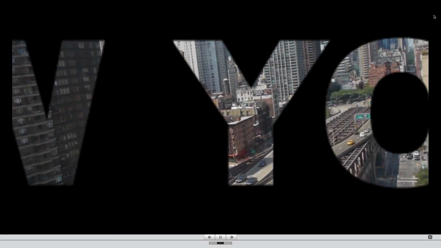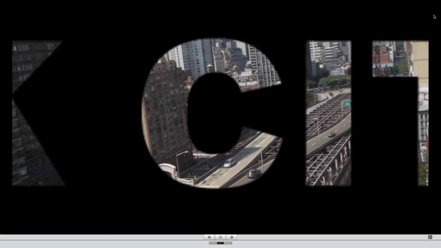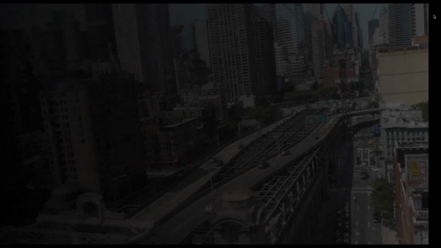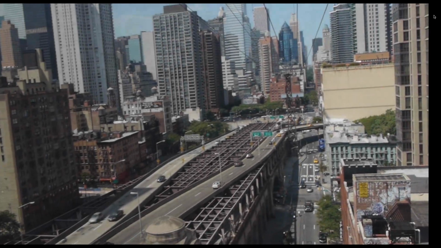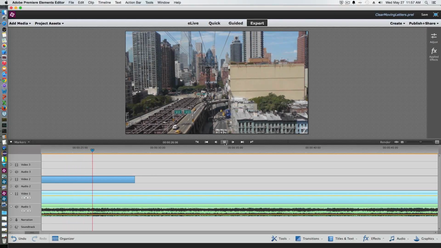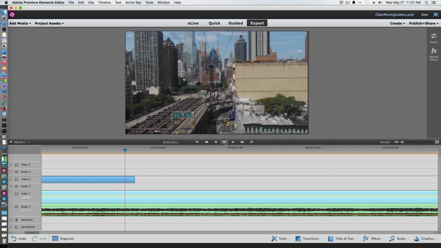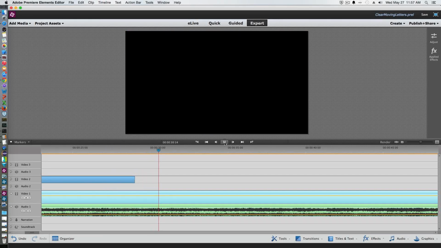If you want this scrolling title to smoothly transition into your main video, there's one last step you need to do. When the playhead reaches the end of Video 2 on the timeline, the video will black out. This happens because the Track Matte Key effect was applied to the entire clip on the Video 1 track. We can fix this by splitting the Video 1 clip at the point where the matte ends.